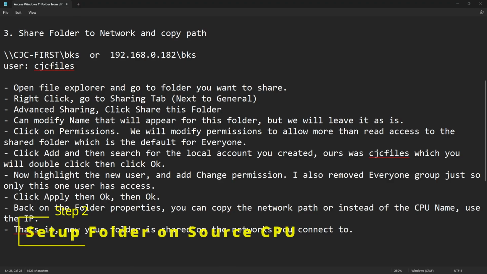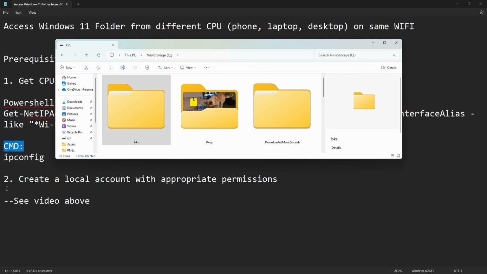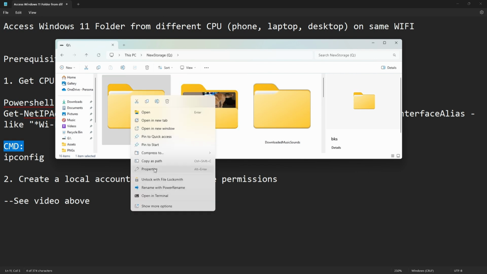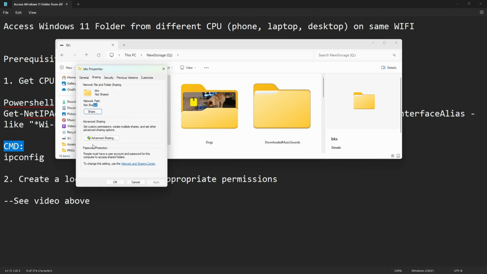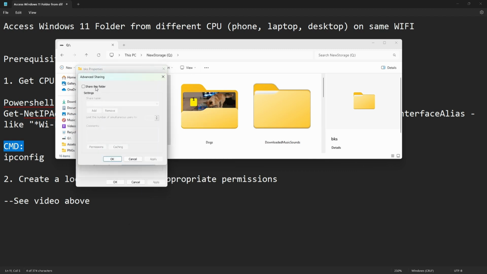To share a folder to the network, we're going to follow these steps. Open up your File Explorer and go to the folder that you want to share. Once you're there, right click and go to Properties. Go to the Sharing tab. On the screen, hit Advanced Sharing, then click Share This Folder. In this new window, you can modify the name that'll appear for the folder when it's being shared.